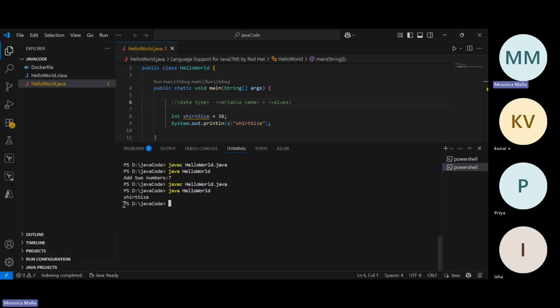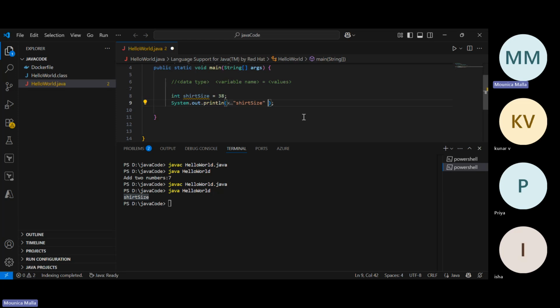So now it is printing just the words shirt size. It is not even printing anything additionally. What I'm looking for is something like the size of the shirt. 38 needs to be printed, but it is not printing now. Why it is like this is, I'm giving something inside the double quotes in the println method, which means it will print only the text inside that. But if you want the actual value of this variable, then you should not give it inside the double quotes. You have to give the name as it is. That is, only shirt size you have to give.